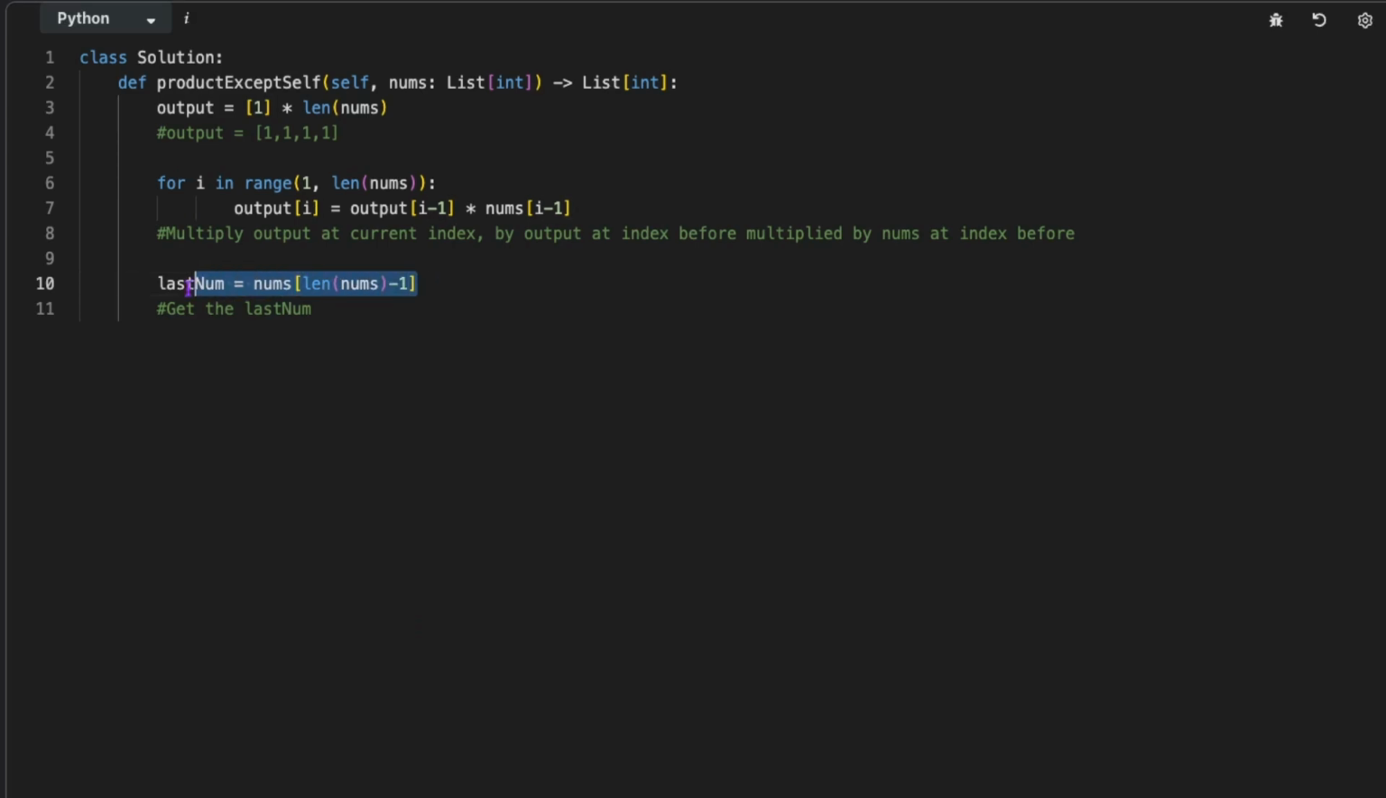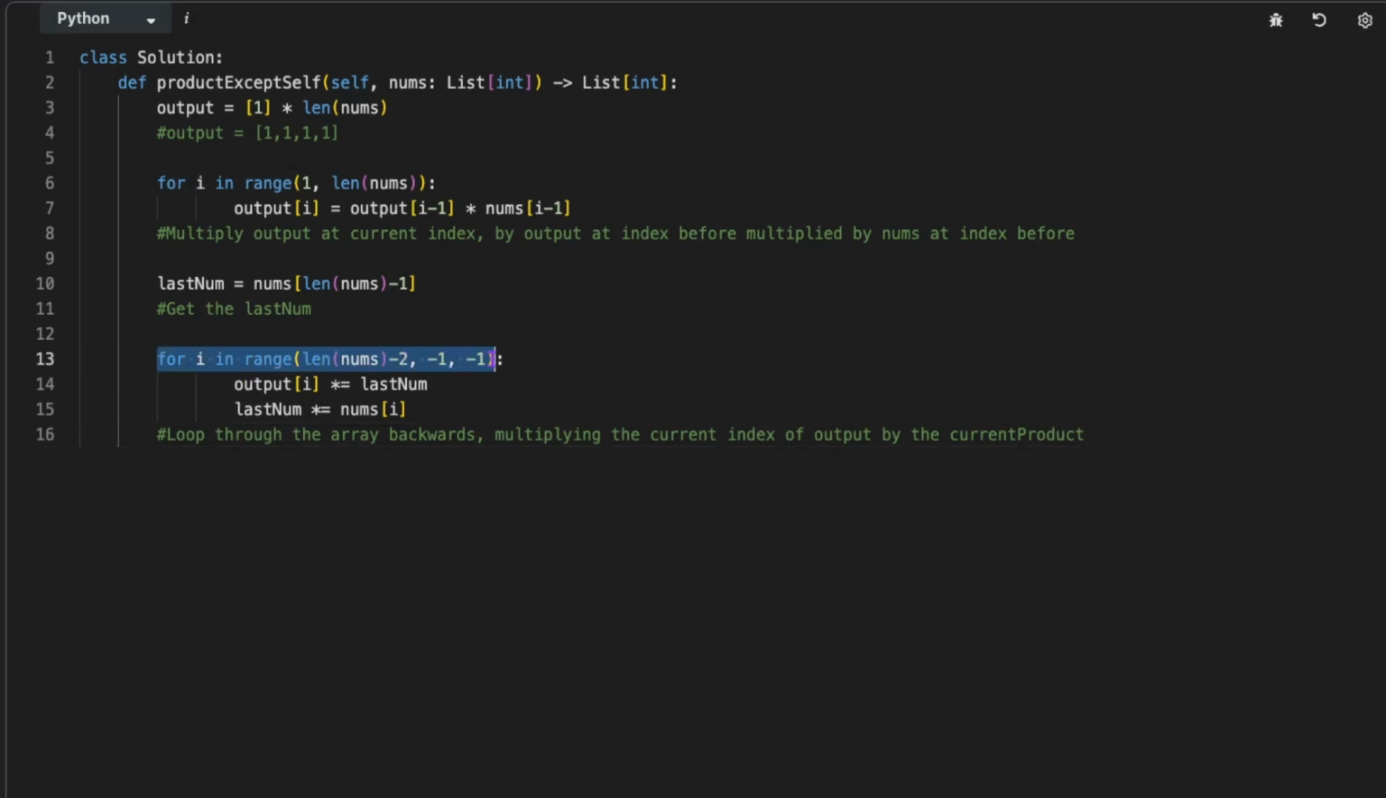Next, we're just going to grab the last element within the nums array, since we're going to use that to process the output array again. What we're going to do next is loop through the array backwards, starting at the second to last index. Then we multiply the second to last index by the very last number. And then we update this last number to also include the product of the last number itself with the current element in the nums array at this index i. Finally, we just return the output.